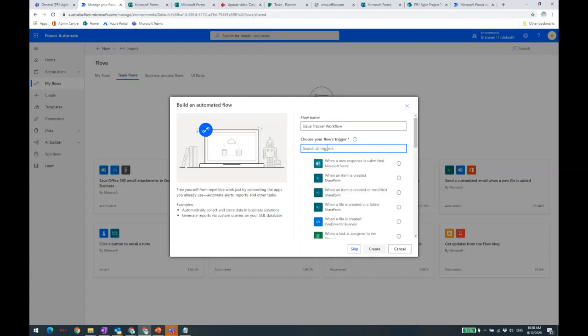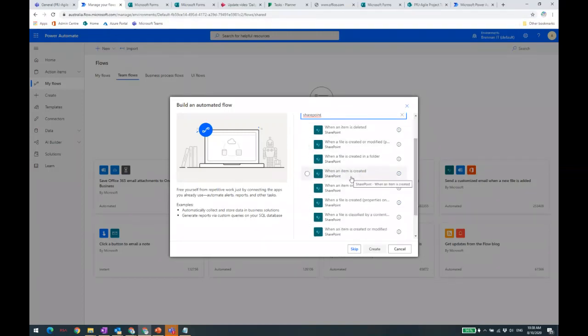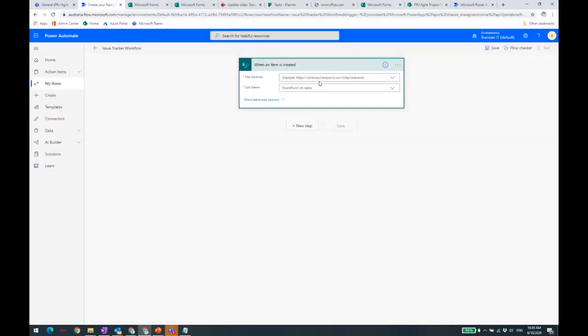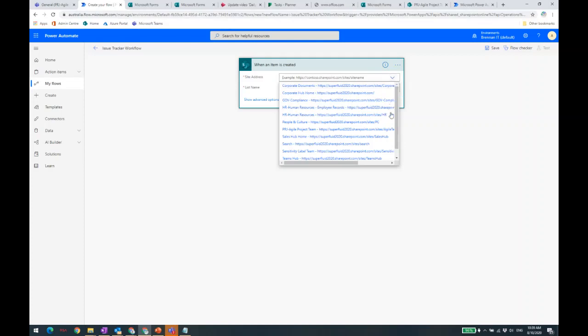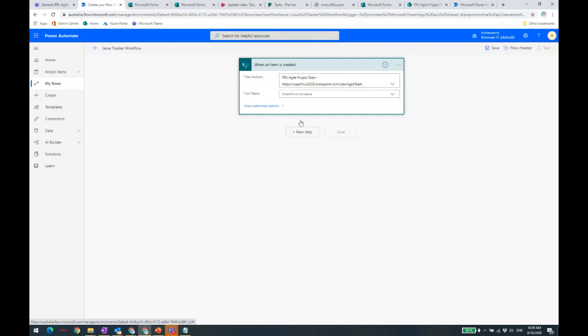And I want this to trigger because Microsoft List is actually a SharePoint list as well. I can select to say when an item is created. And where do I want this to be triggered from? I want it to be triggered from the issue tracker list. So I'll select Project Agile, Projects Team, and I'll select the issue tracker list.